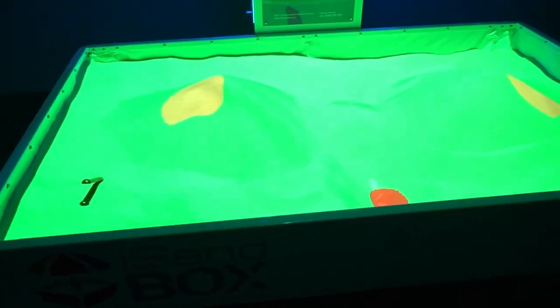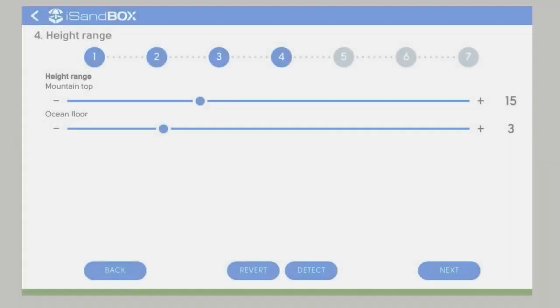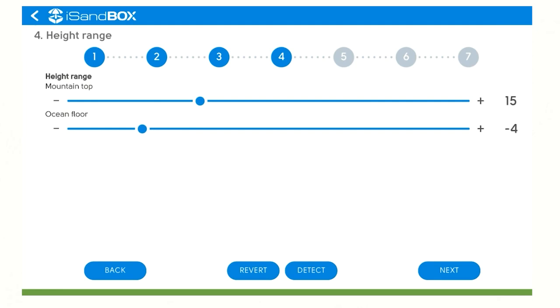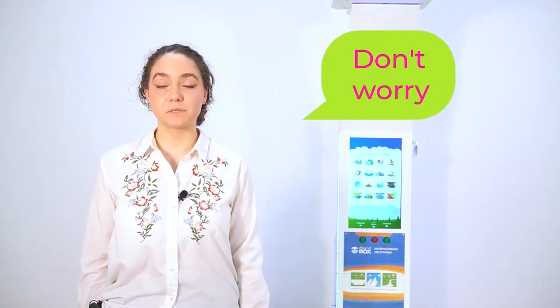In this step, we'll use 2 sliders, one for the mountain tops and one for the ocean floor. Drag the second slider to set the supposed ocean floor until the small hole turns red. Use the first slider to adjust mountain tops till they become yellow. Do not worry if the mountain tops projection does not match the actual landscape. We will take care of that a bit later.